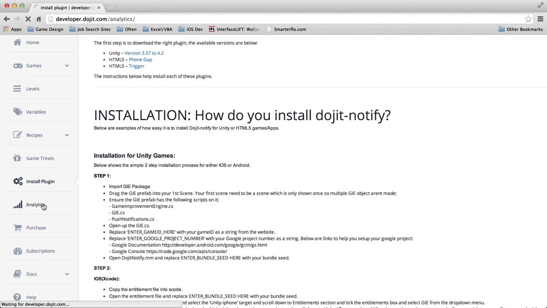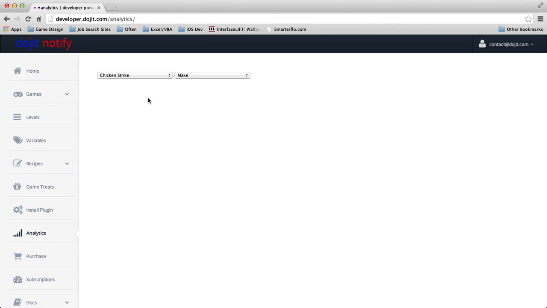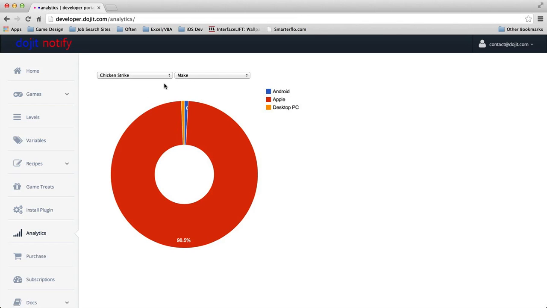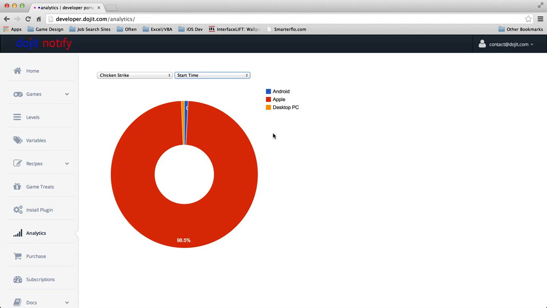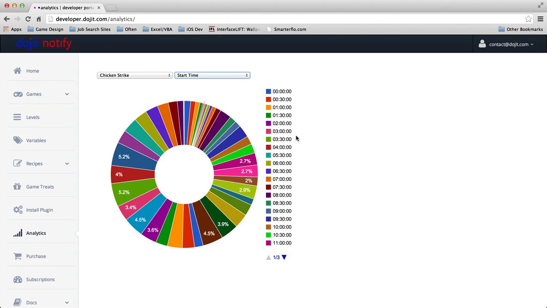We also have an analytics section on our website, which will allow you to see basic statistics about your game. So, for example, we can see for Chicken Strike that we have an abundance of Apple users and not many Android users at the moment. We can also change the variable at the top, and we can see things like the times that people started playing.